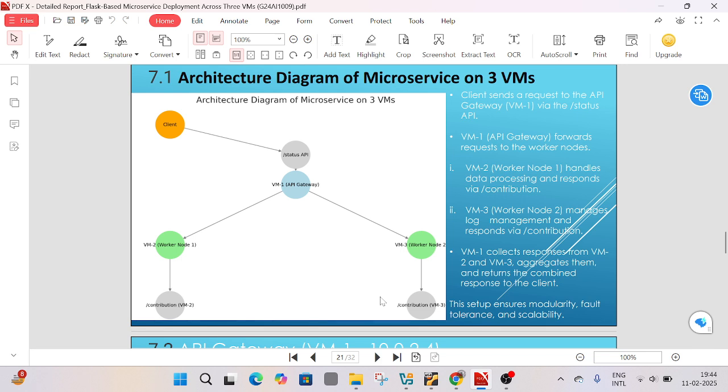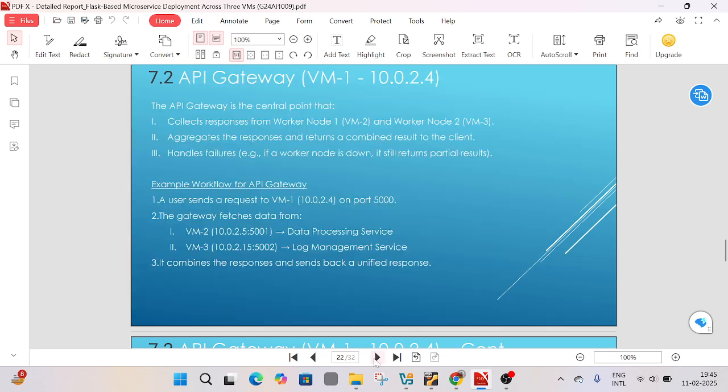A client sends a request to VM1, which is an API gateway, and VM1 handles the request and provides a status API to check its availability. VM1 distributes the request to two worker nodes. VM2 is worker node 1, which handles the contribution of VM2, and VM3 is worker node 2, which handles the contribution of VM3. Each worker node processes its assigned task and responds accordingly. In simple words, this setup divides the workload across multiple VMs, where VM1 will act as a gateway and VM2 and VM3 will act as workers to handle the specific tasks.